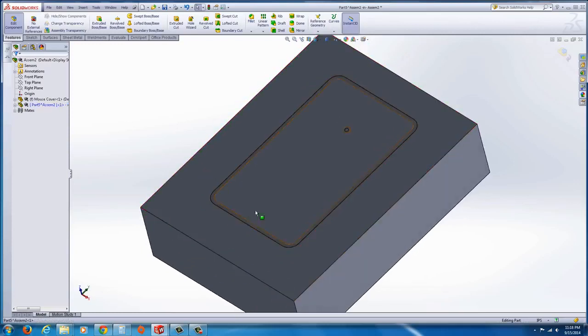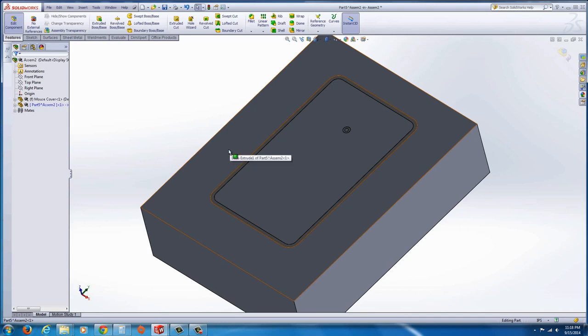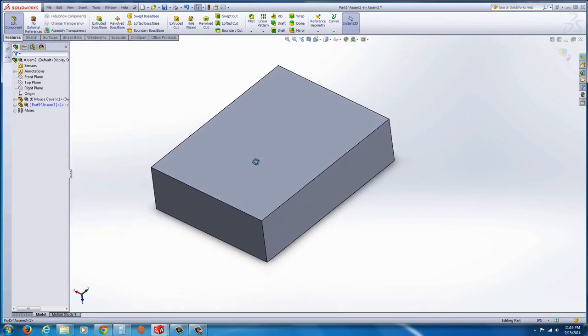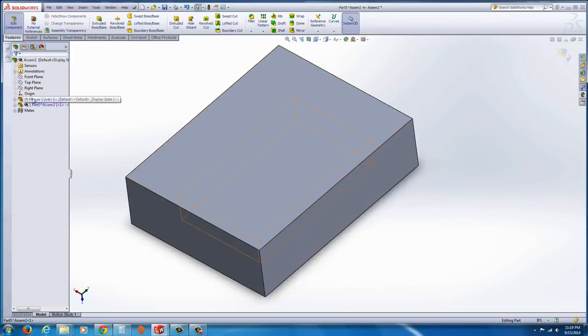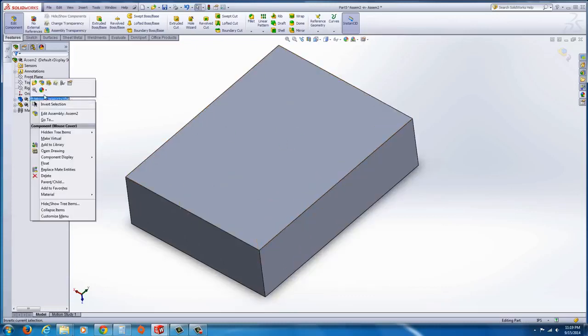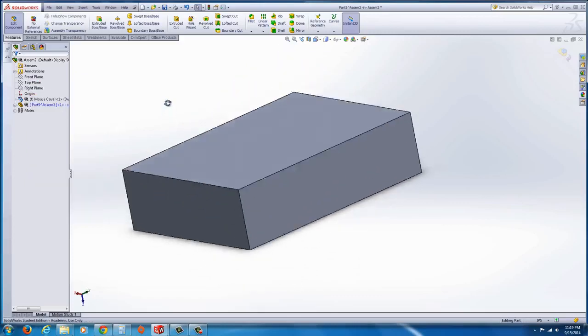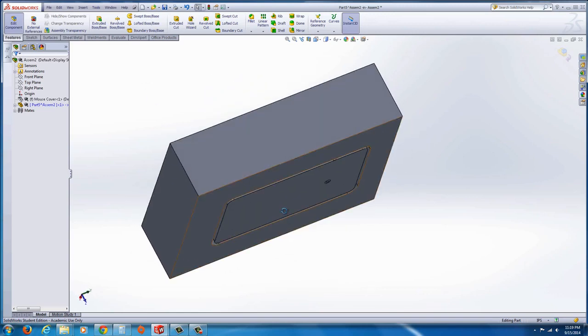Okay, now it should have made the cavity. And in fact, you could edit the part right here if you like. I'm in edit component mode. I'm actually going to hide the mouse cover. I'm going to stay inside the assembly. So I'm just going to click on this and hide the component, which is the mouse cover, and continue to work on my mold part here.